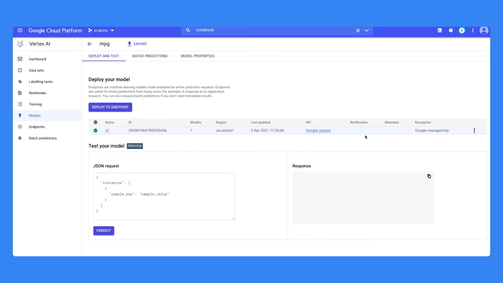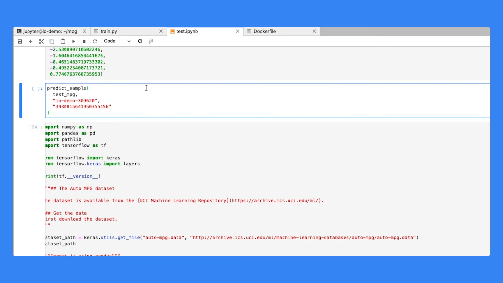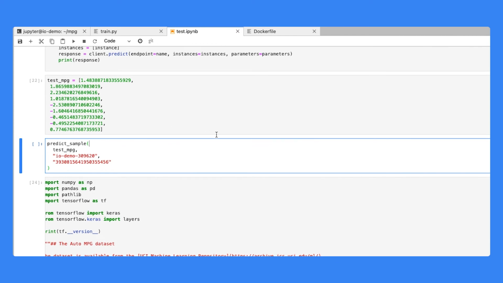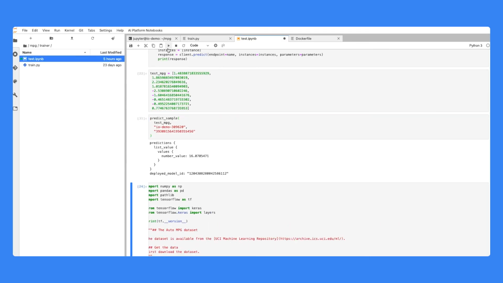So now for the moment of truth, let's predict a sample. I've added a cell down here with a sample case. So this is a set of attributes that we described earlier, but they've been normalized, which is why they don't look exactly like, say, a year or the weight of a car. I hit run, and we can see that an automobile with these values would give us approximately 16 miles per gallon.